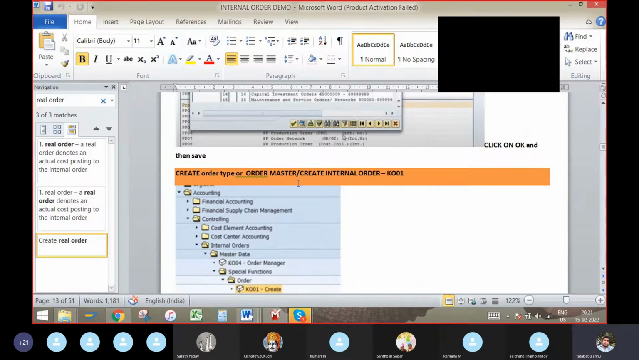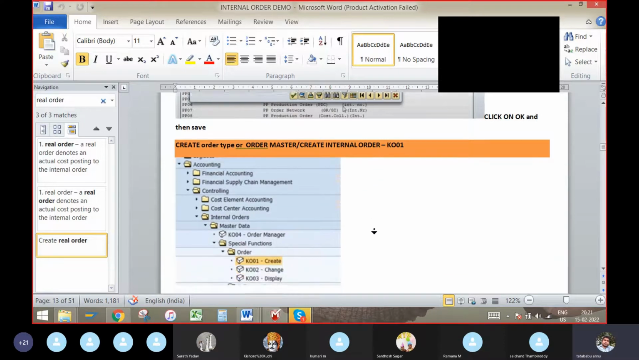Create order type or order master, internal order. All are the same. This is the master, you know. So for creating this internal order, we must go to KO01.